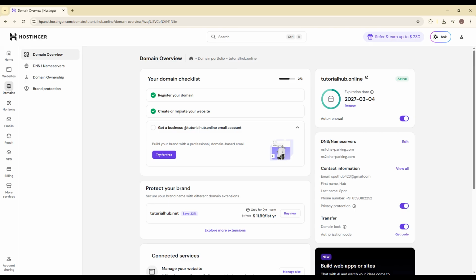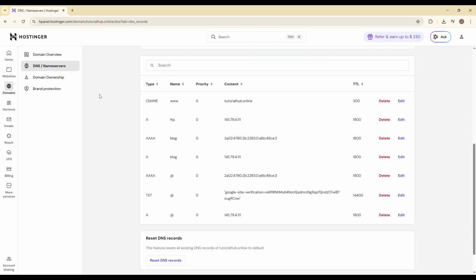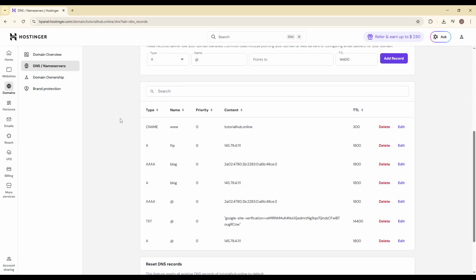Now that you're inside the domain management page, scroll down until you see the section labeled DNS Zone. Go ahead and click on DNS Zone. This area displays all of your current DNS records, including A records, CNAME records, MX records, and TXT records. This is where we'll be adding the new TXT record.